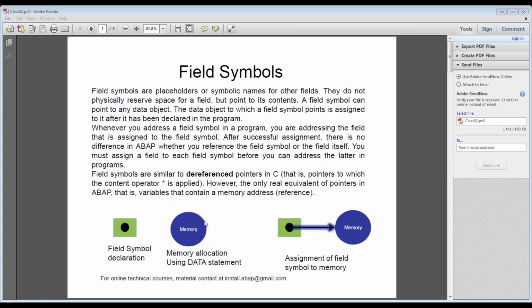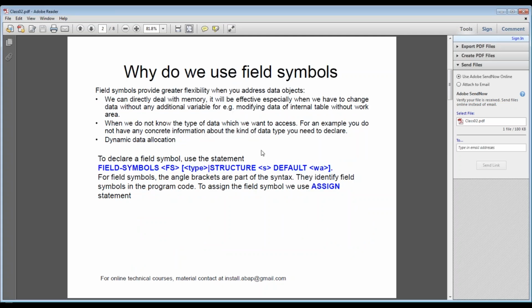Now you can see in the picture there's a memory which is allocated by a data statement, and there's a field symbol. After I assign this memory to the field symbol, it is going to point to this memory. And now you can use this field symbol to change the data which is there on the memory. So what are all the advantages? Why do we use field symbols? That's a more important question here. Why can't I just directly use the variable name? Instead, why do I prefer to go with the field symbol?